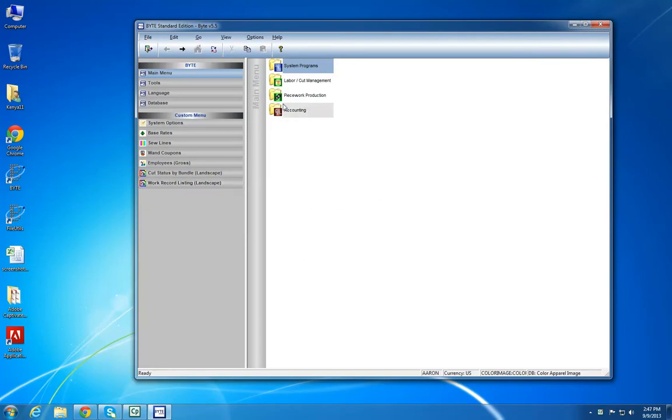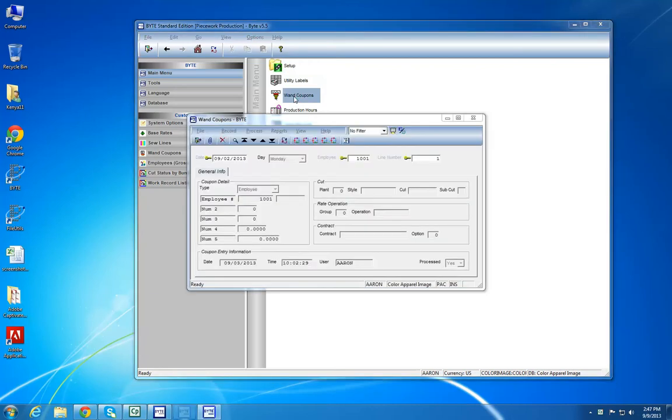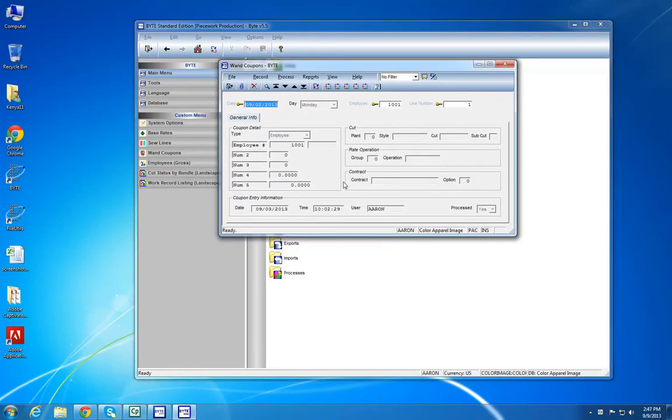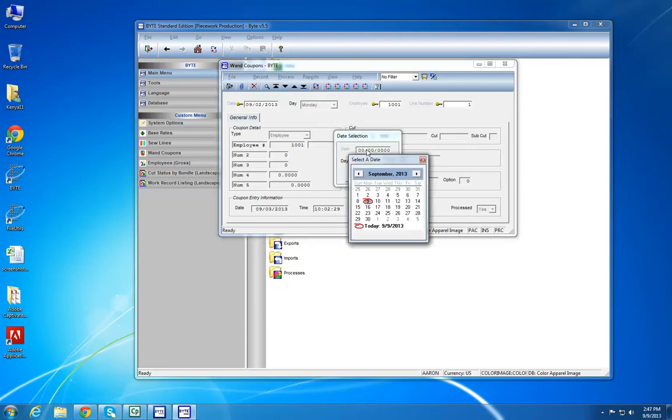Okay, we want to go into the piecework production file this time. See here, wind tickets, wind coupons. Click on that, and it will give you this window. Then you go to process, wind coupons, and enter the date that the employee worked. For example, if we're scanning tickets from last week on Friday, we would enter that work day.